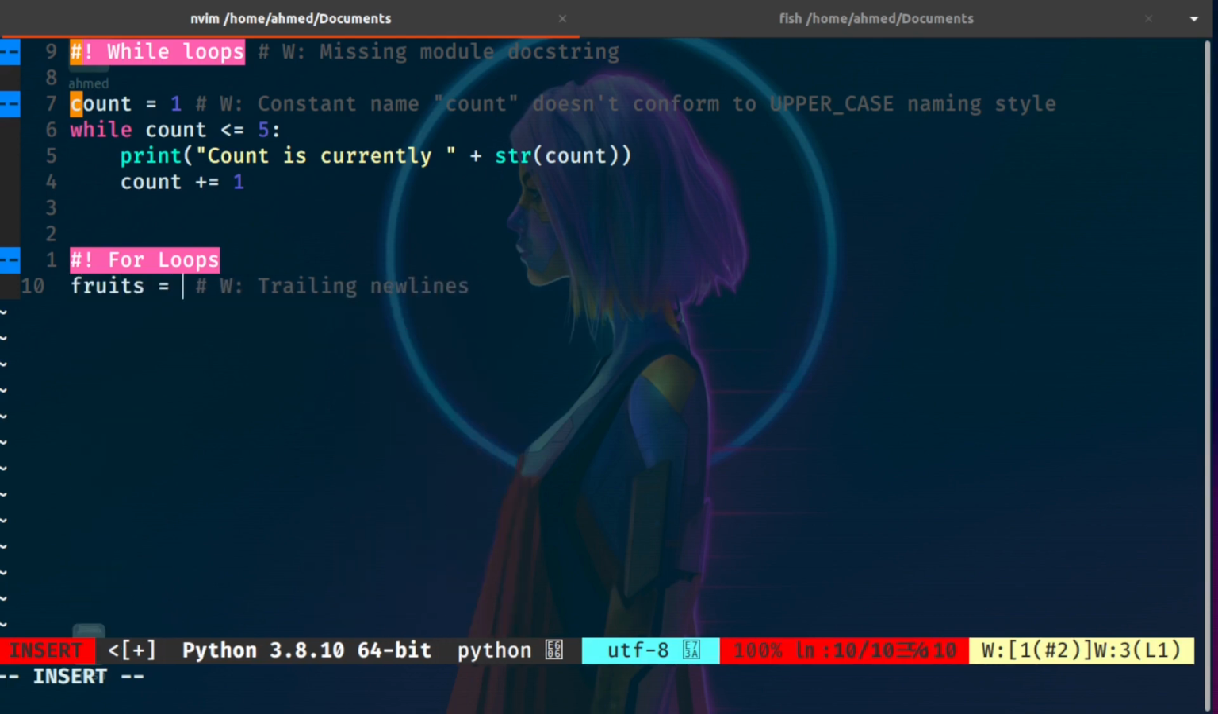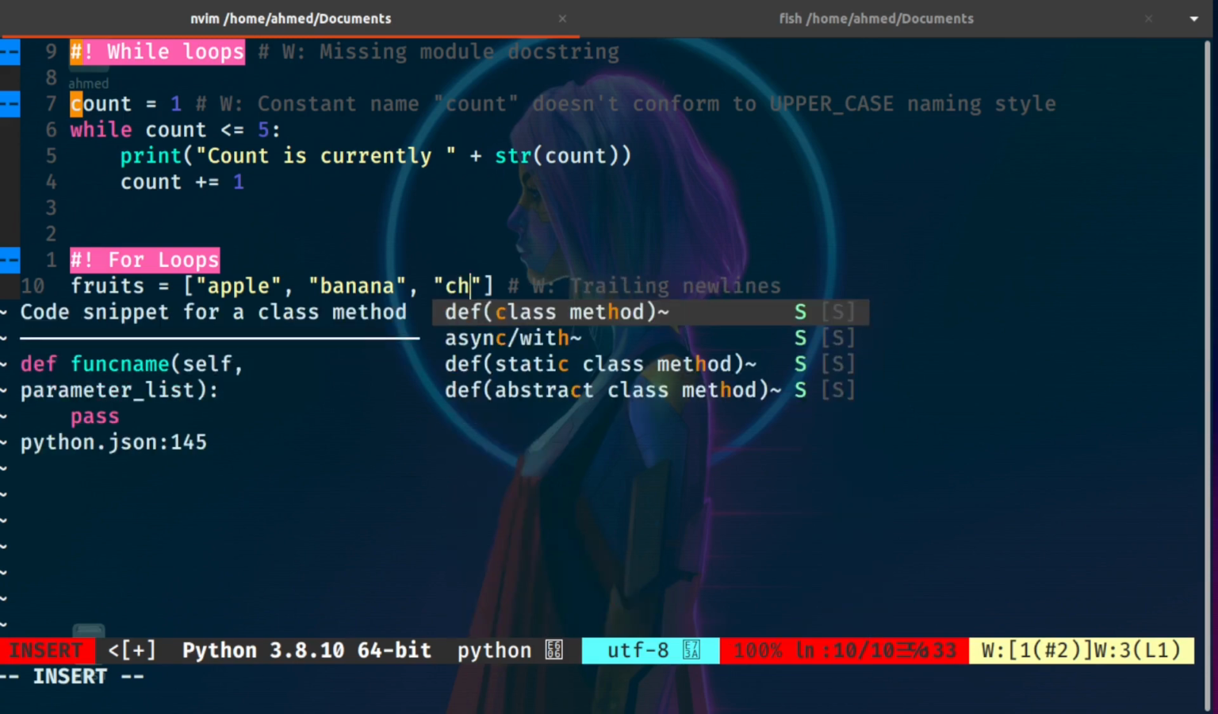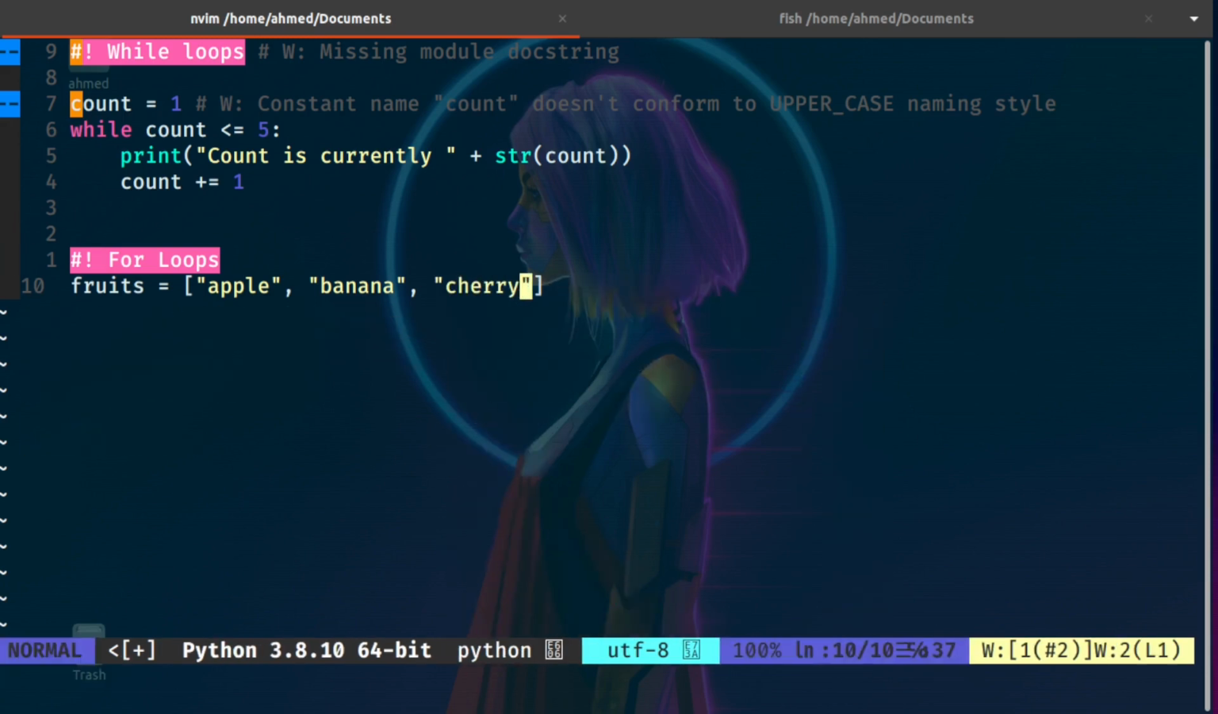There's the old school fruits list. Let's give it some values here. There's apple, banana, and why not add another one? Cherries. I love cherries.